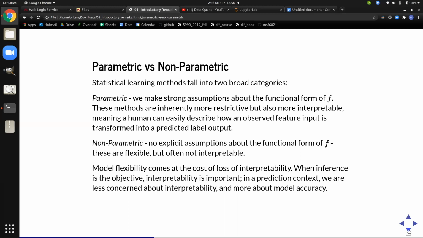Non-parametric methods, and k-nearest neighbor is one of those, make no explicit assumption about the functional form of F. So they can be very flexible, but they're often very hard to interpret. That's one of the issues with things like decision trees, random forests, or even worse. It's kind of a black box, and it's hard to describe to someone, okay, if I stick in this input, here's why I get this output. Model interpretability often comes at the expense of model flexibility.